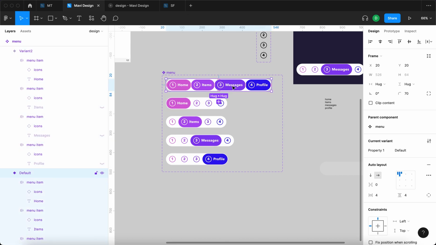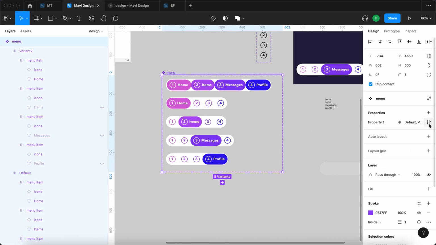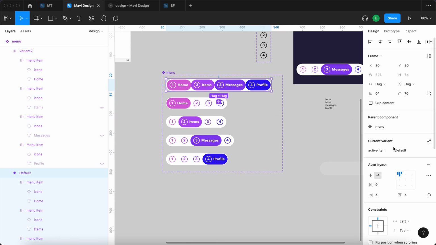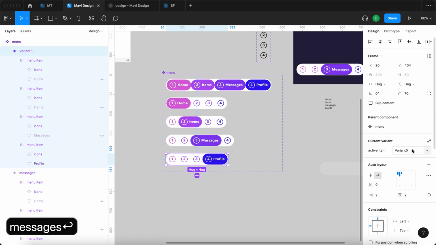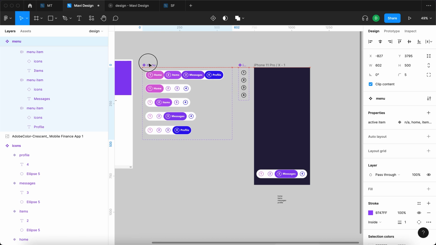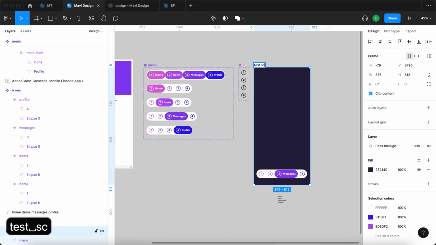We're gonna rename our components, our variants. So the property one is not gonna be called property one, but it's gonna be called menu, let's say active item, right? The first one that's gonna be called none. There is no active item, or just say not clickable. The first one is gonna be home. The second one is gonna be items. The third one is gonna be called messages. And the last one is gonna be called profile. I'm just gonna rearrange these a bit like this. It's gonna say test screen.